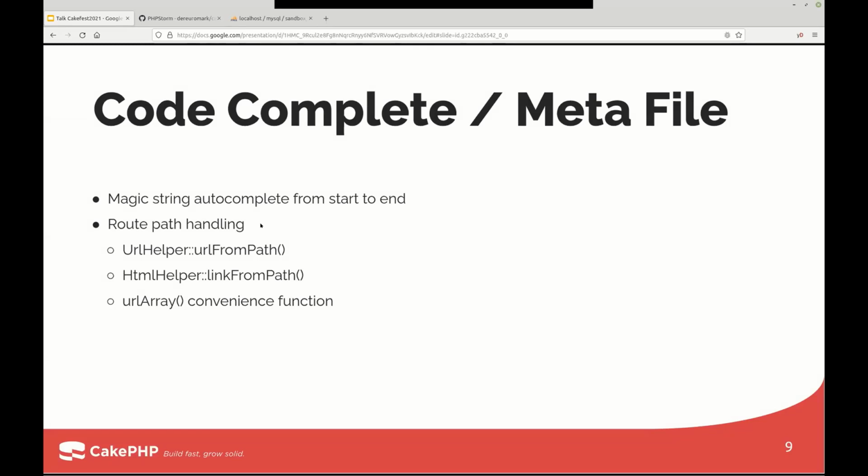So yeah, we want to add a magic string autocomplete from the start to the end. We want to specifically look into all of these possible things that you right now have to type manually and that are taking a lot of time away. Something that came into 4.2 already, I think, was the URL from path and link from path elements.